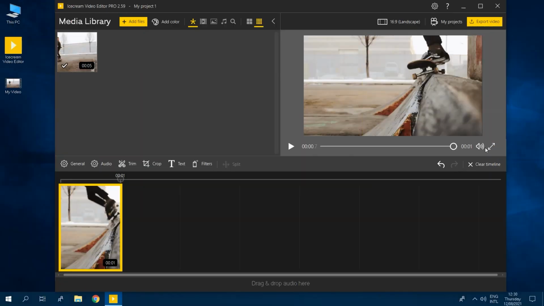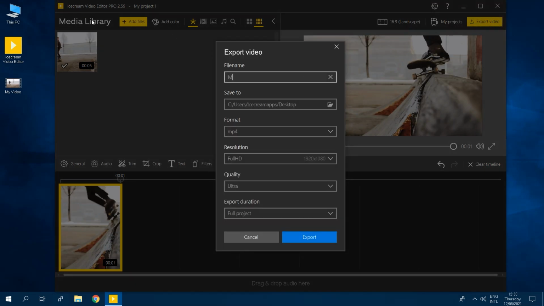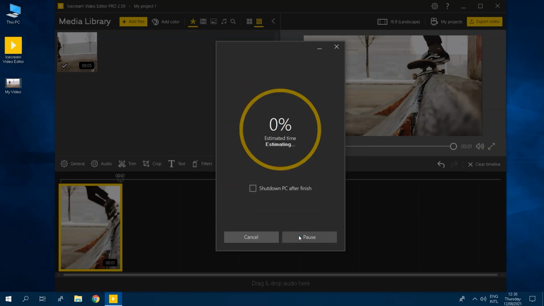Okay, Scorsese, your masterpiece is perfected. Now, export the video using the Export Video button. You can rename your file and choose its destination, resolution, quality, duration, and format.